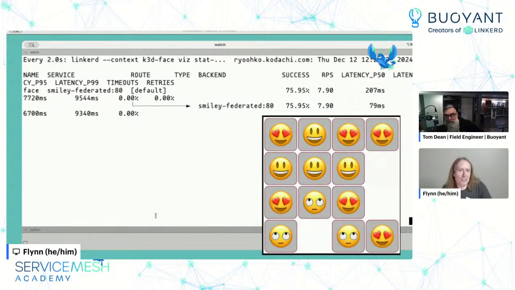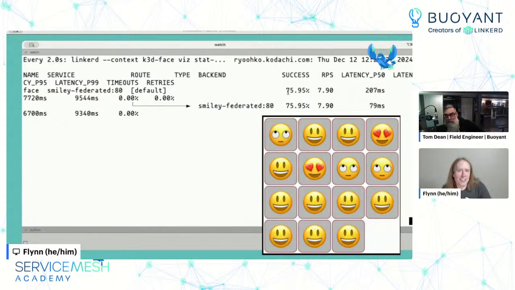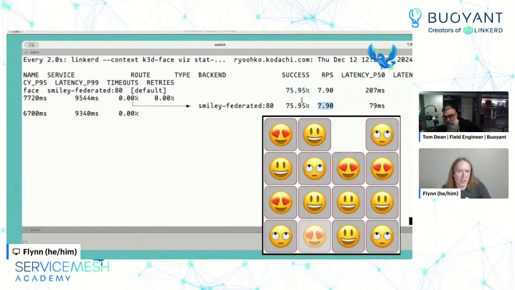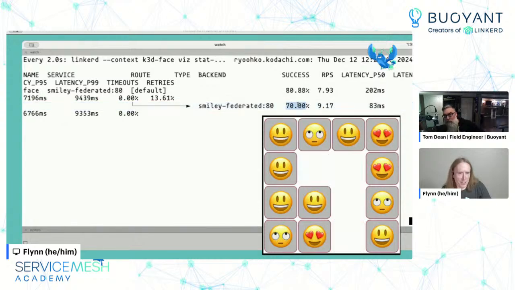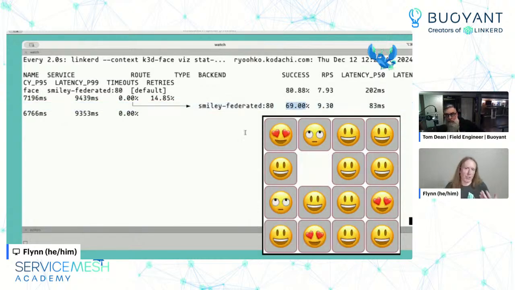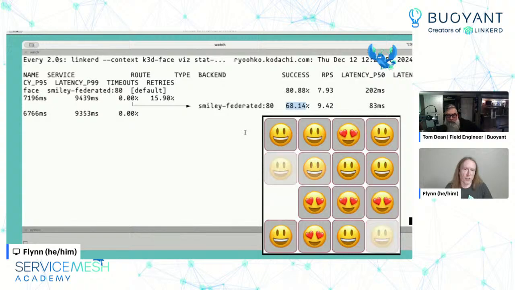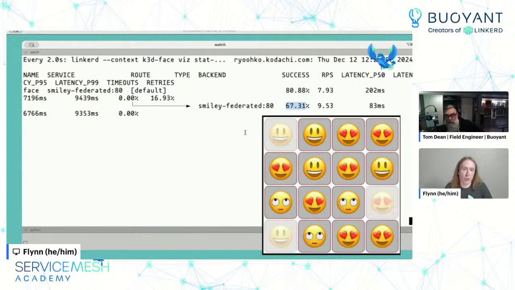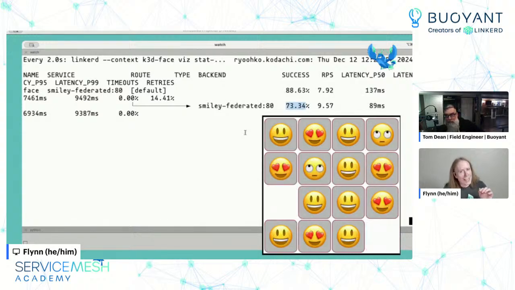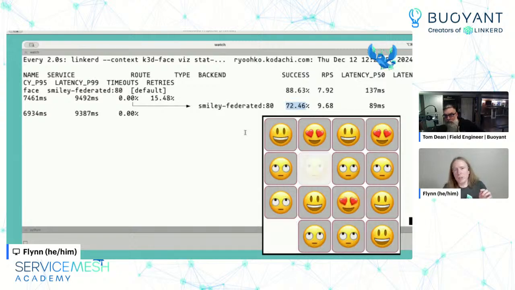If we watch this for a little bit, we will see the success rate go up. We should see this RPS go up. And again, I'm not really going to give this long enough to get all the way to 100%, but it will get very close to 100%. It won't quite get to 100% because I told it it was limited to 3 retries.